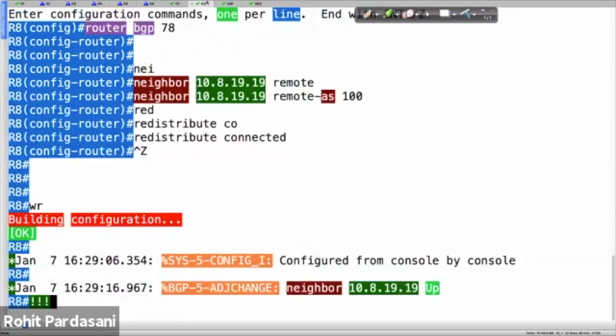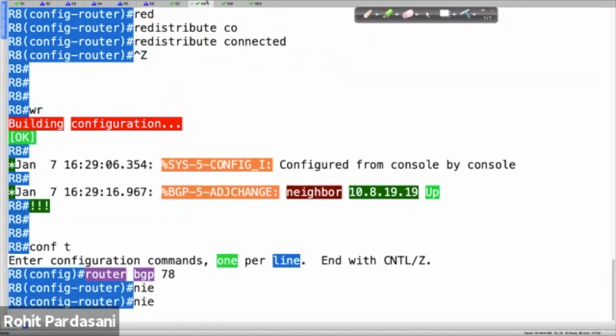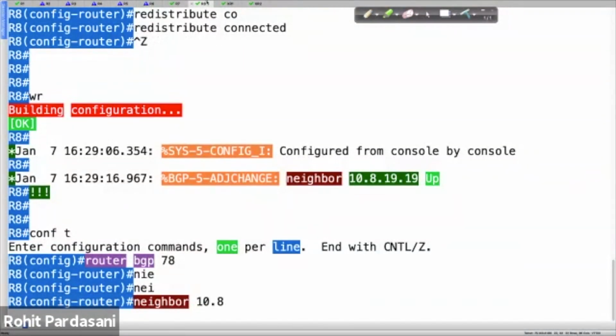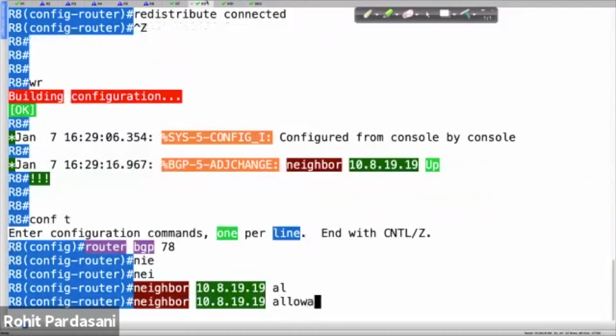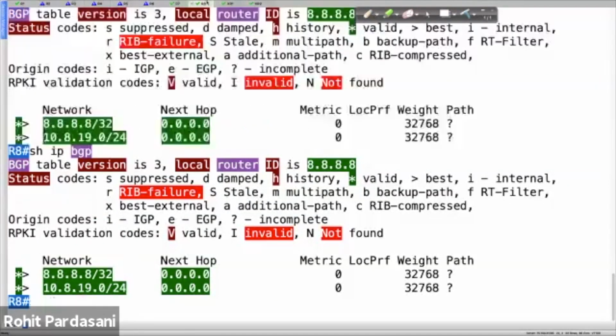Same thing, I could go to R8, router BGP 78, neighbor 10.8.19.19, allow AS in, show IP BGP. So I should now accept routes that contain my own AS. Most of the times, the service provider himself would do the AS override if he's connecting 2 branch offices which belong to the same AS. You should not do an allow AS in.